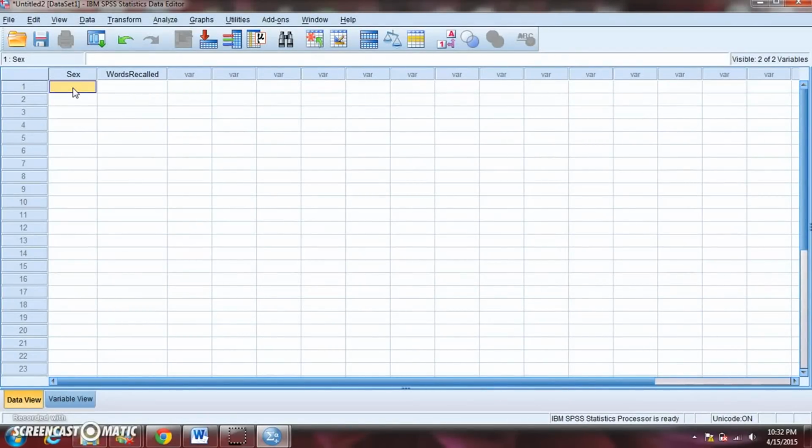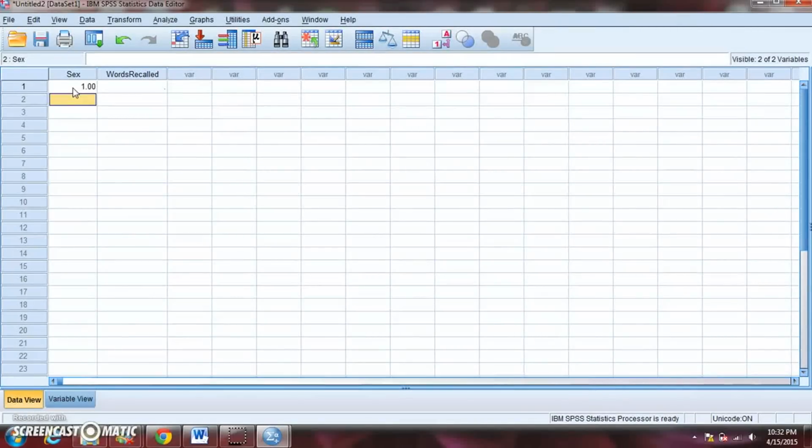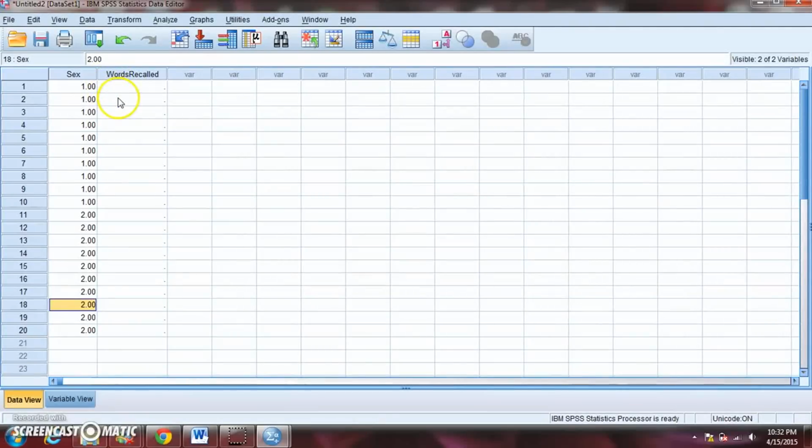So I'm just going to start entering in the sex variable. I'm going to enter in a 1 10 times. I'm just pressing 1 and clicking the down button, obviously. Then I'm going to enter in 2 10 times. And again, the idea here is we have data for 10 females and 10 males. And remember, our 1s stand for females, our 2s stand for males. So I've entered in the sex of 20 different participants.